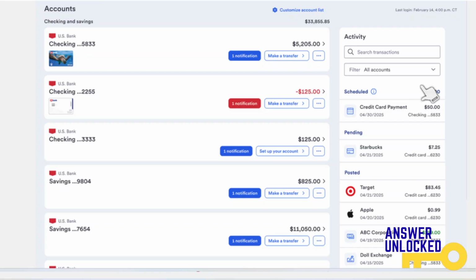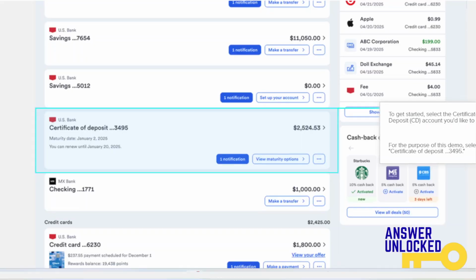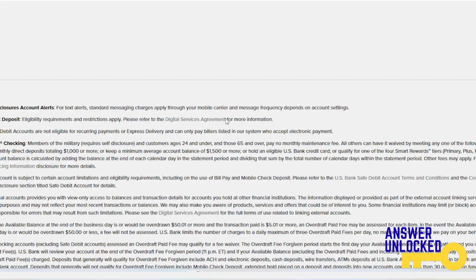First thing I want you to do is actually log into your US Bank account. Then I want you to come here, identify your certificate of deposit account, and then just go ahead and click on it.